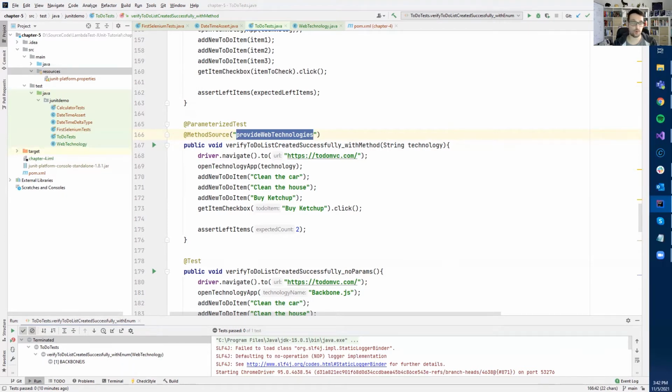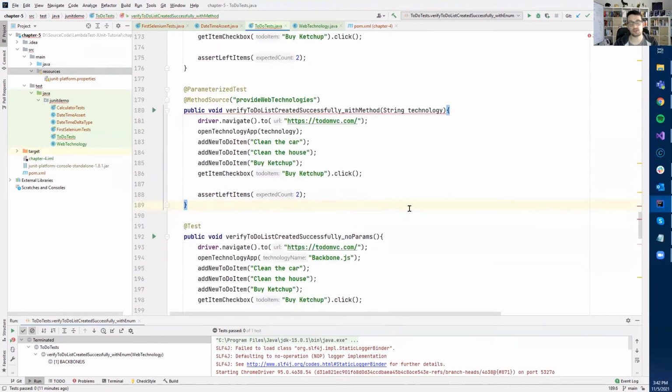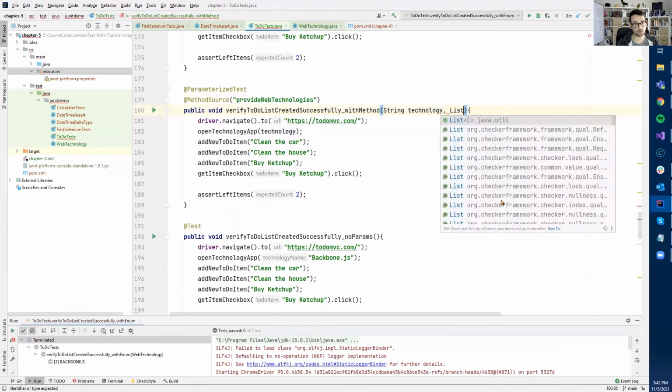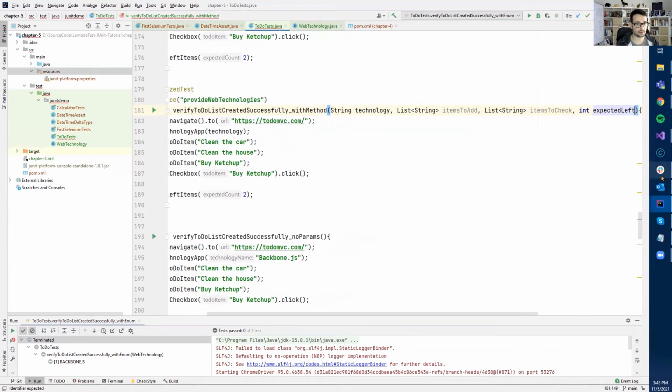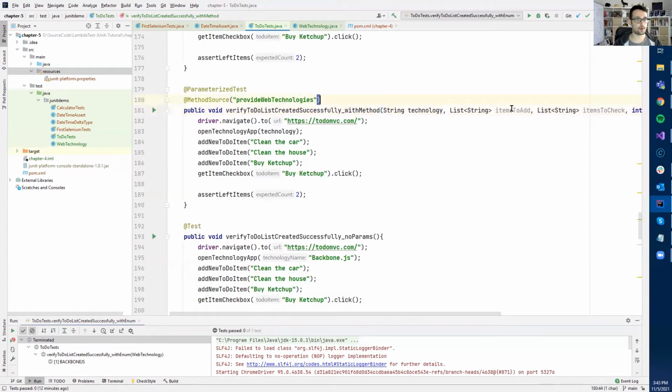Now, there is a more sophisticated way of working with parameters. Let me show you. Until now, especially with many arguments, the test was a little bit dummy, right? The best way to do it is actually here to provide a list of strings for the items to add, and a list of the items to check. Actually, this is the name of the variable. It's type of list string, and of course, integer expected left items.